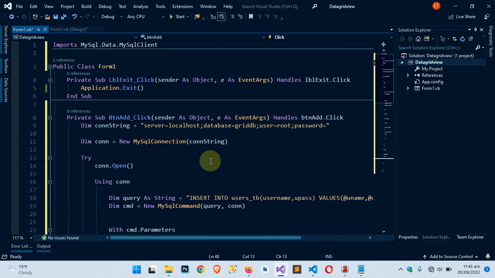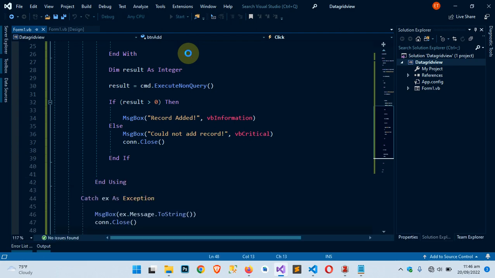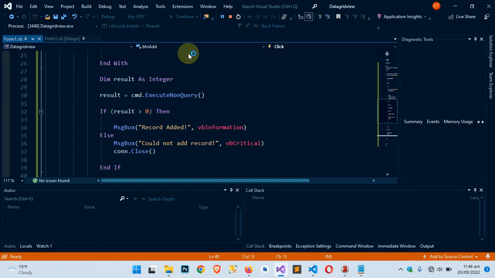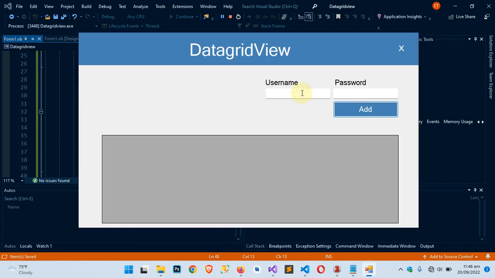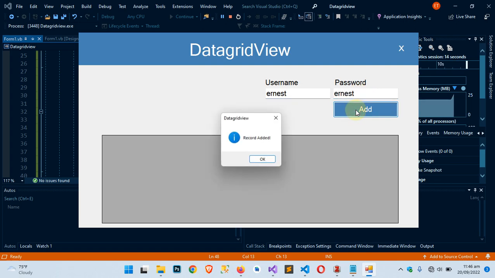Okay, now let's run this program and see what we've done so far. So I'll just hit on start. Let me punch in my username as perhaps Ernest, in small letters, and the password as well, Ernest, and I'll hit on add. Good, so we've had a positive result, record added. Let me hit on OK and see what happens.